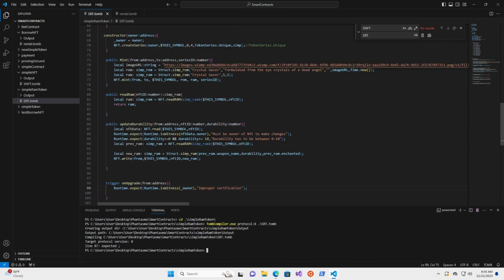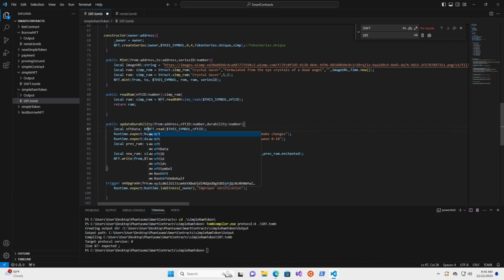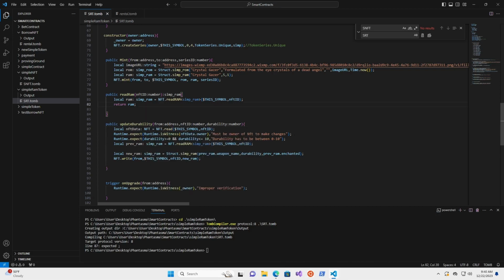Let's see. What am I missing? Line 87 is right here. So it's not this that I need. NFT.read, NFT ID number. Some of this kills me sometimes. Durability number. I got this correct. All of that's looking good. From address, NFT ID number. NFT ID, this symbol. This looks good. Here we go. NFT. There we go.